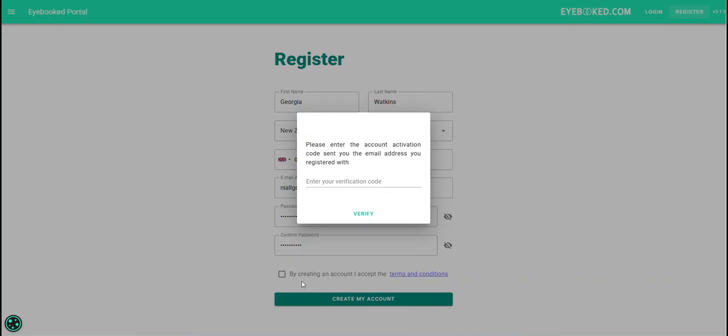An activation code will be sent to the email address that you registered with. It may take a few moments to arrive. If you have not received it, check your spam folder. Fill this in on the box on the screen and click Verify.